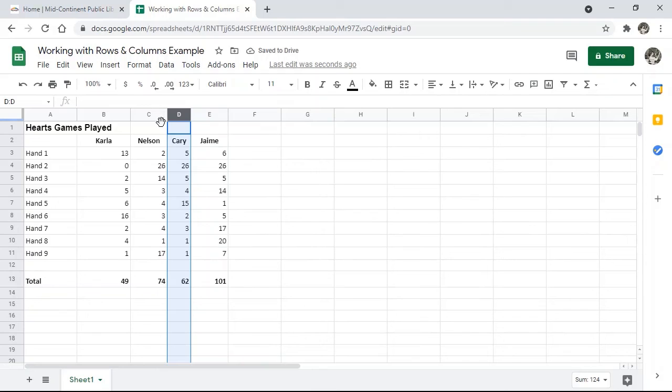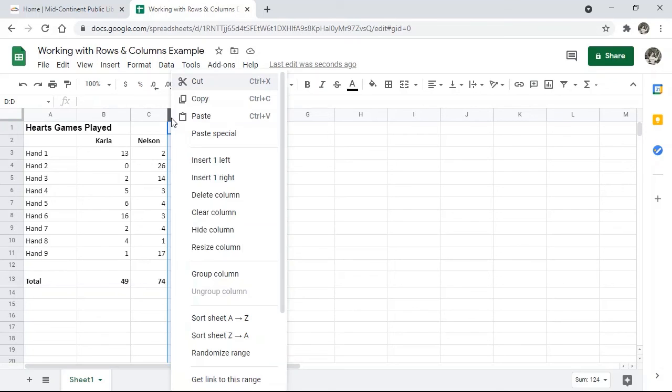So let's talk about that. Let's say that I have column D here selected and I press delete on my keyboard. Notice that it doesn't delete the column, it only deletes or clears the information that is in that column. Undo. So anytime I want to delete a column, I always want to do that right click and delete.